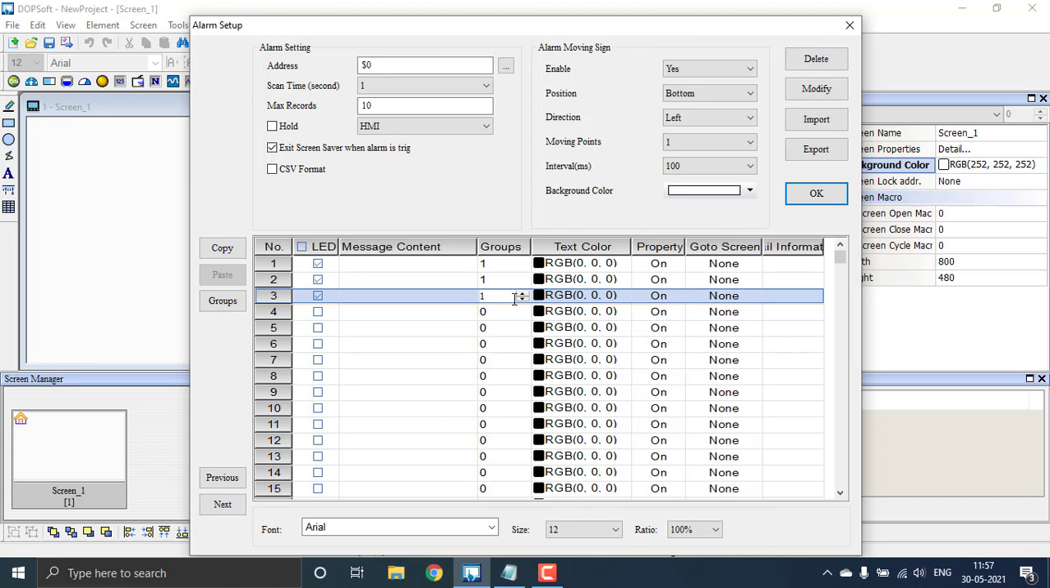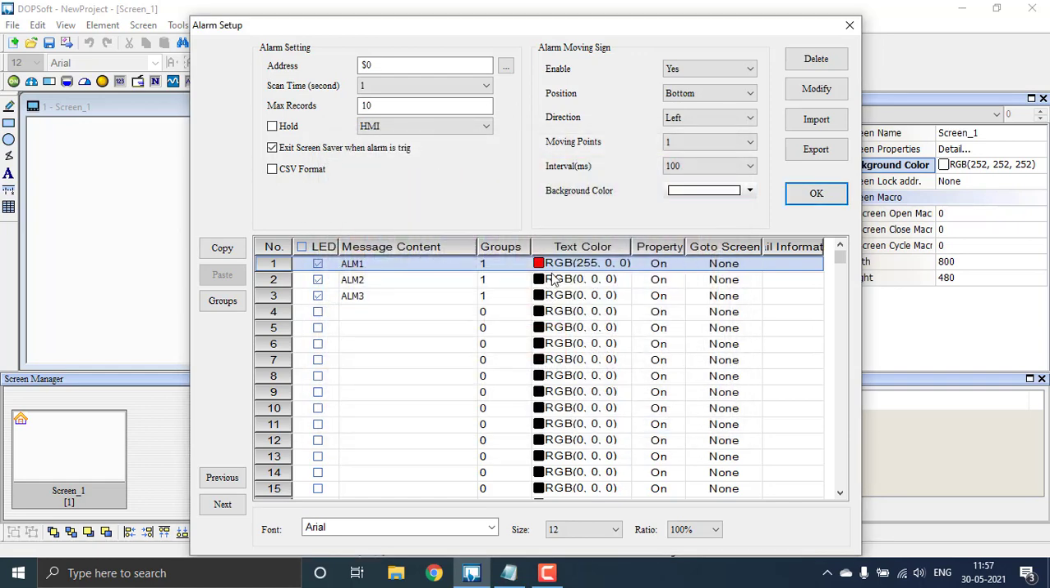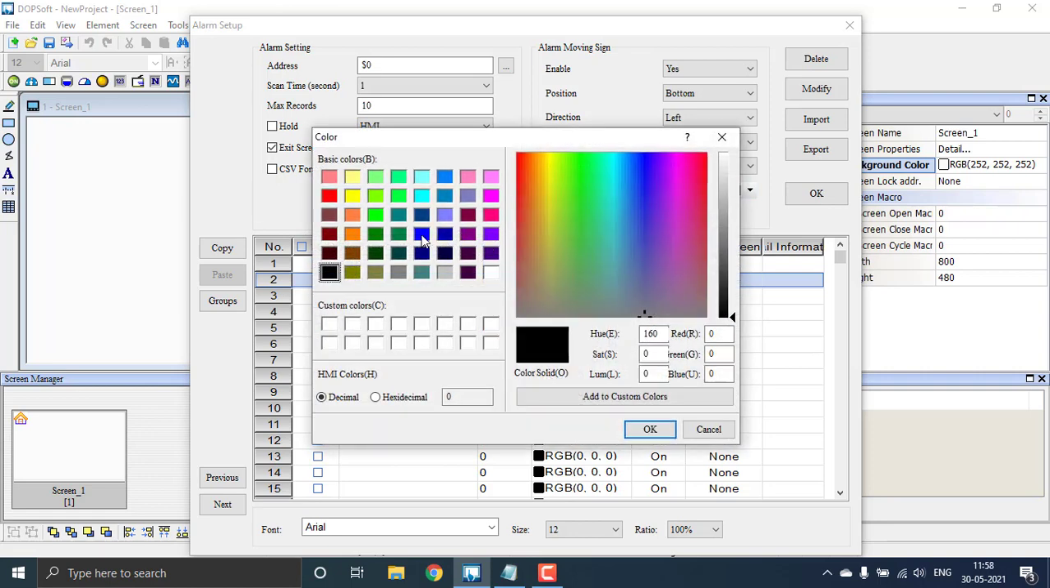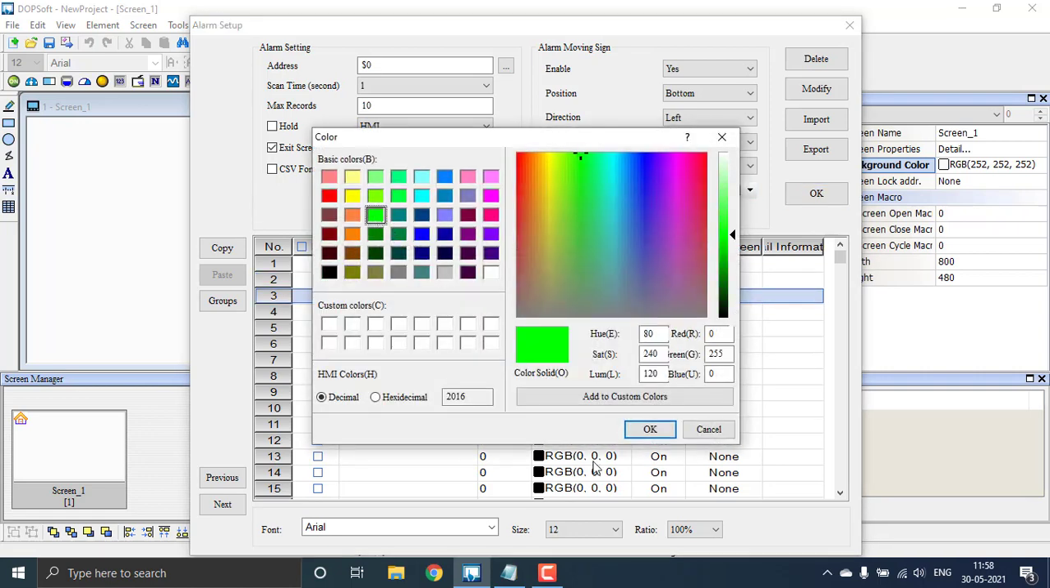I'm giving the same group address for the 3 alarms. I'm just showing this will be alarm 1, this will be alarm 2, and this will be alarm 3. And I'm making the colors red for the first one, blue for the second one, and green for the last one.